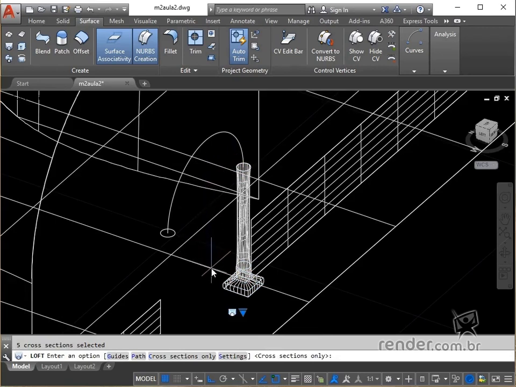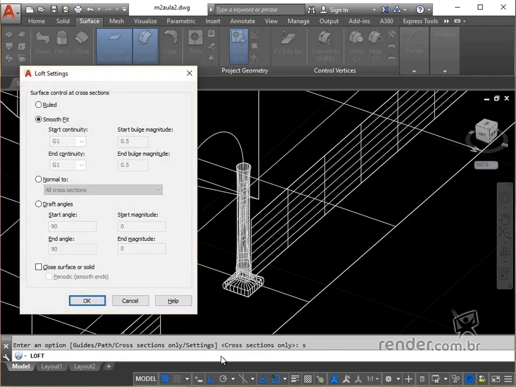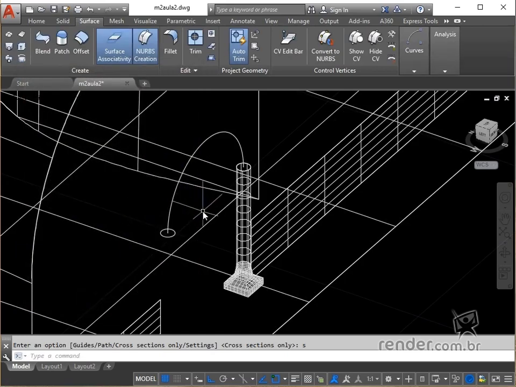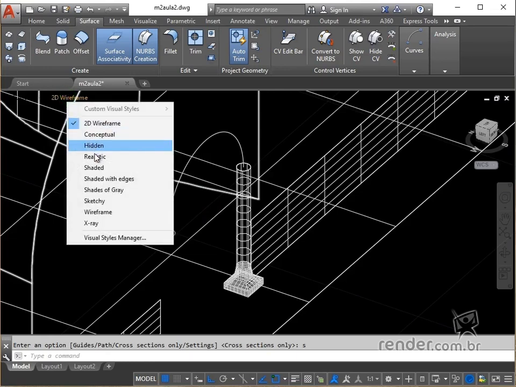In the command line we type S to access the settings and press Enter again. See that the settings box opens. Among the various finishing options, we select the option Ruled so that the surface has straight lines between the cross sections. We click OK to finish. See the result, we have a surface created from the transition of profiles.